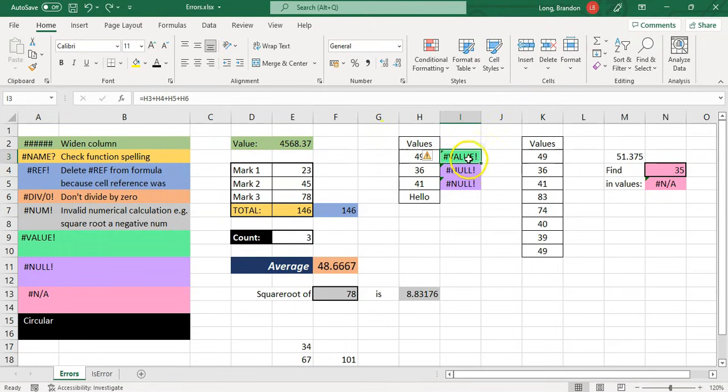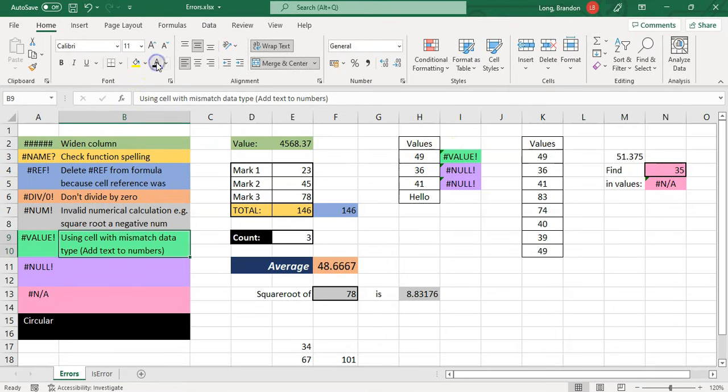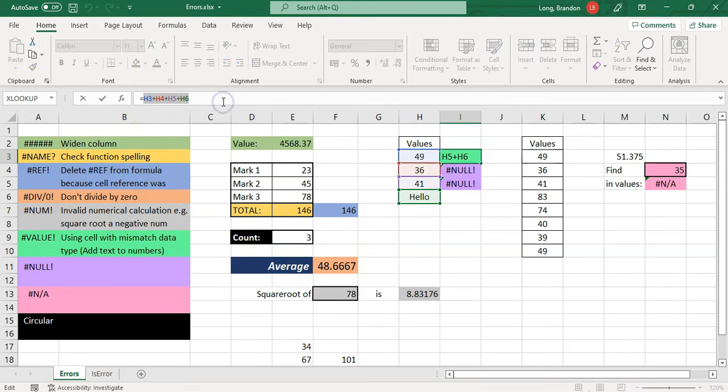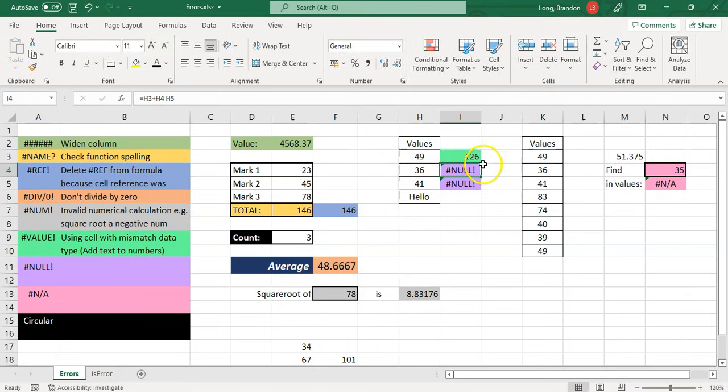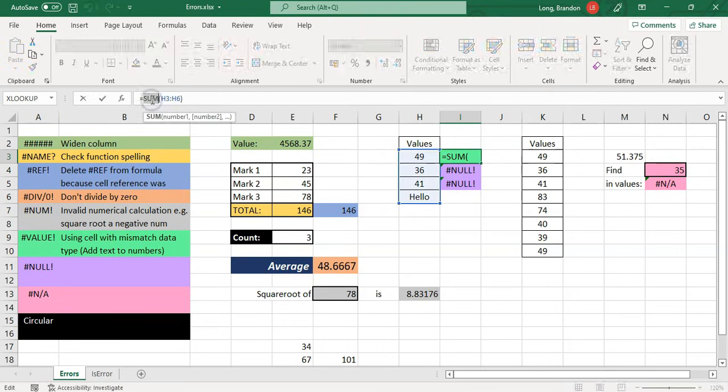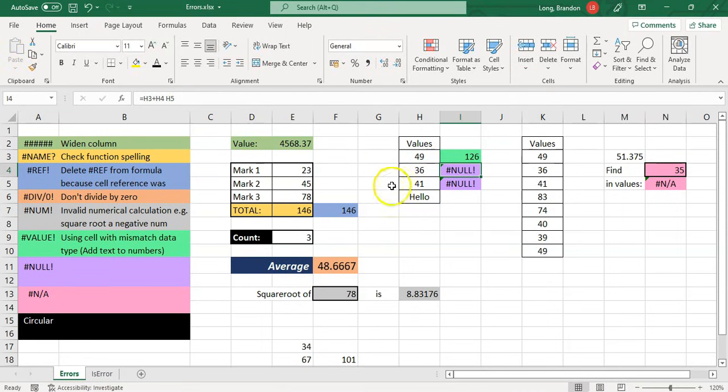When you see a hash value, it normally means you are trying to match types of data and that there's a mismatch. In other words, you're trying to add text to numbers, etc. If I'd used a sum instead, I think a sum would only add up the values that contain numbers. So even though I included the hello, it would give me an answer. So you see how functions actually work out a lot nicer than just saying that plus that plus that. So try to use functions where possible, because it avoids those errors as much as possible.